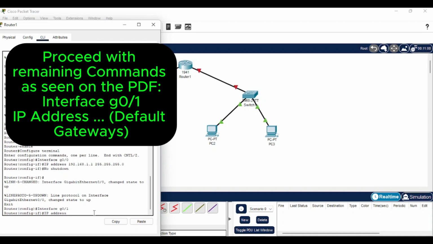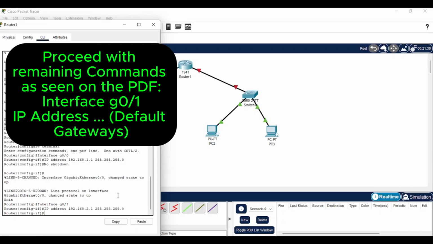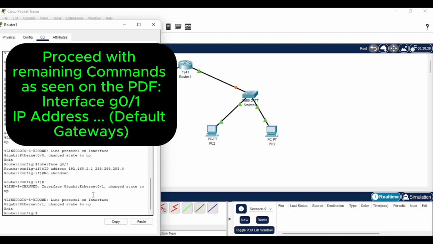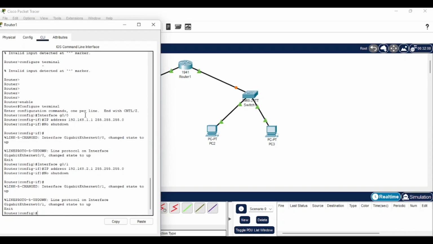IP address 192.168.2.1, and the subnet mask 255.255.255.0. So we're gonna press enter key, and the next thing is to type the no shutdown. So we're going to be getting the same bunch of lines, and the next step will be to type the exit. So that is that. We've been able to configure our router.